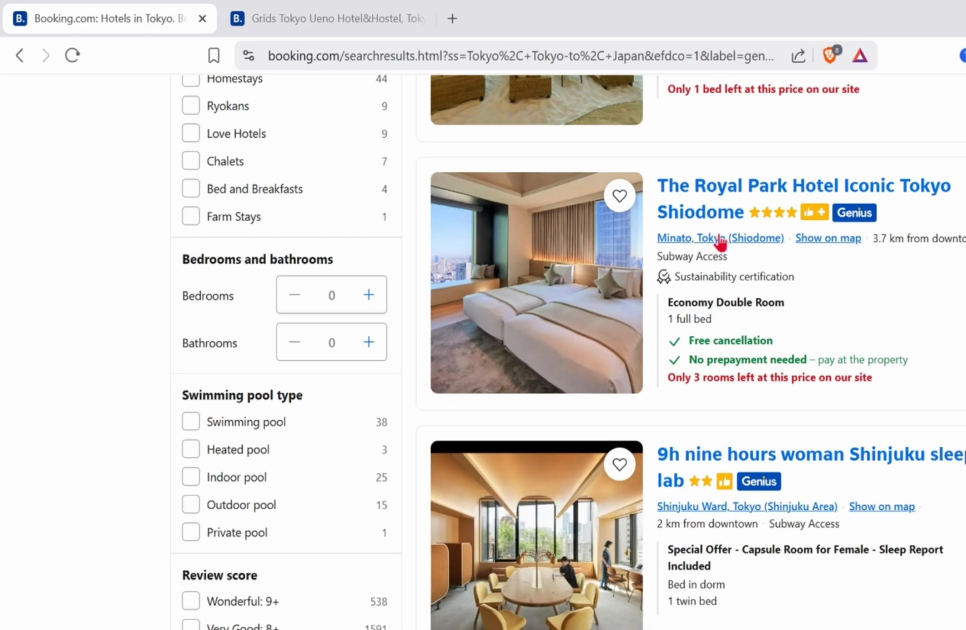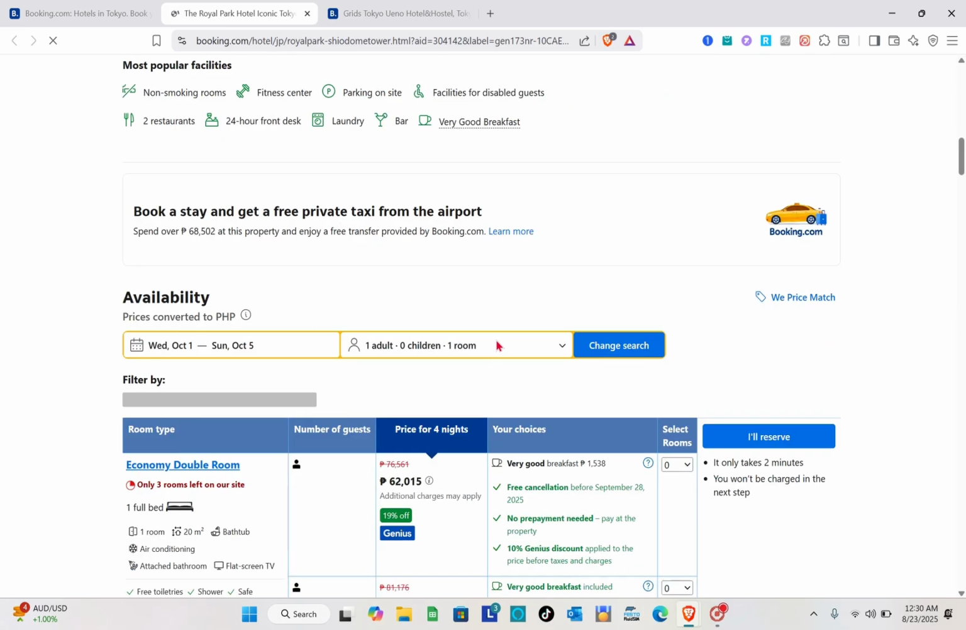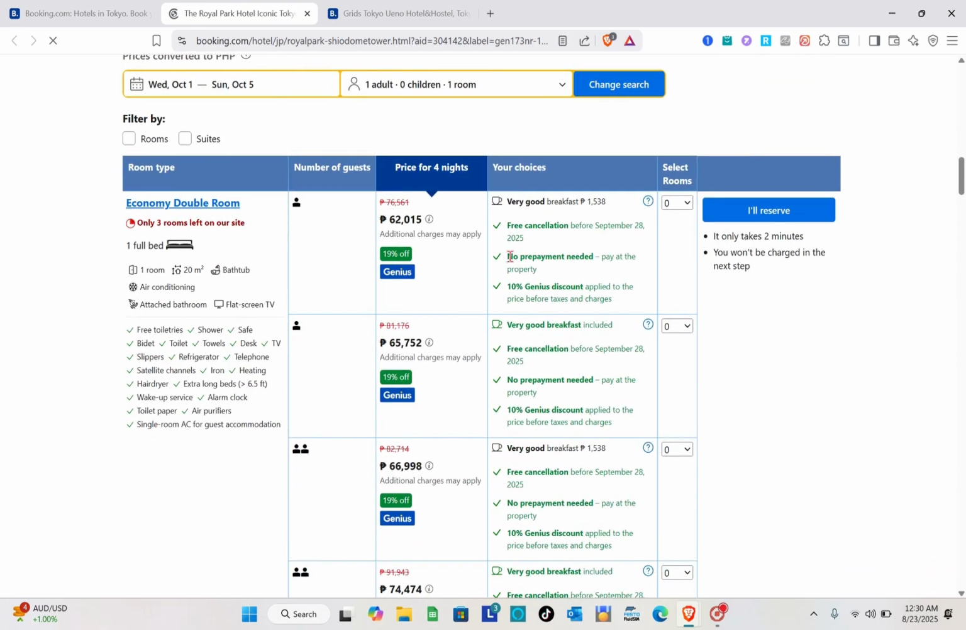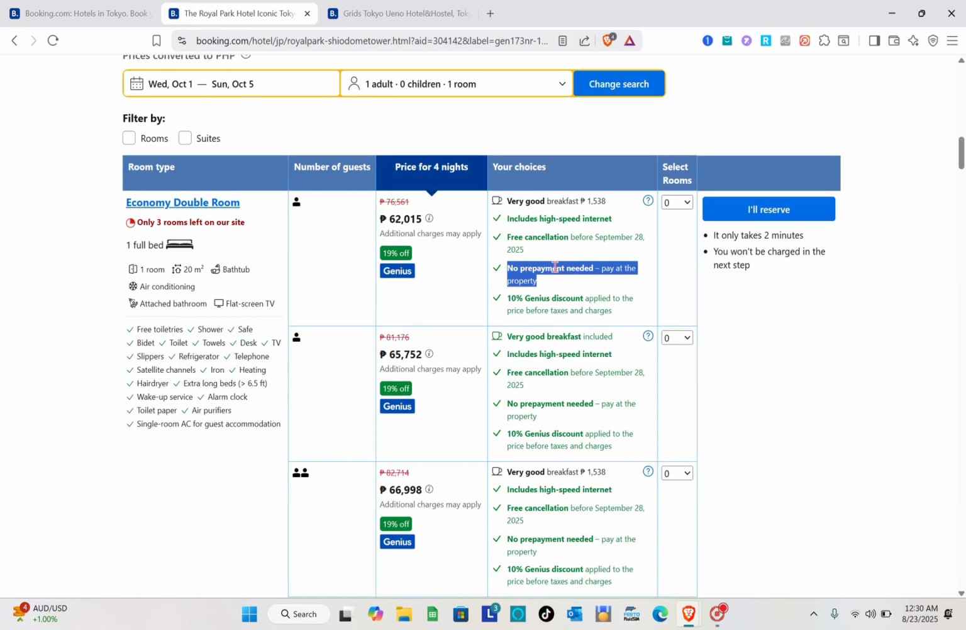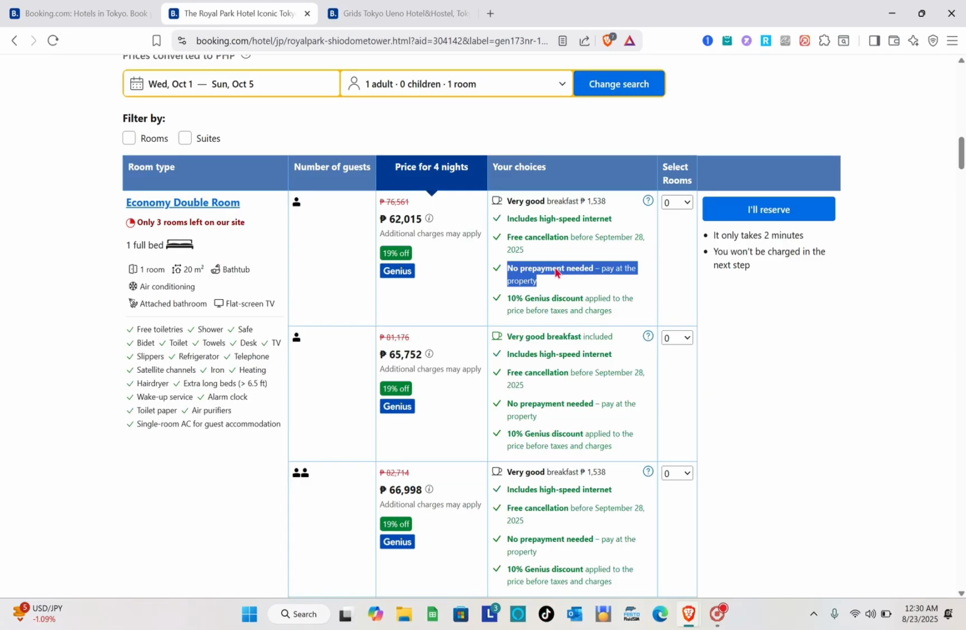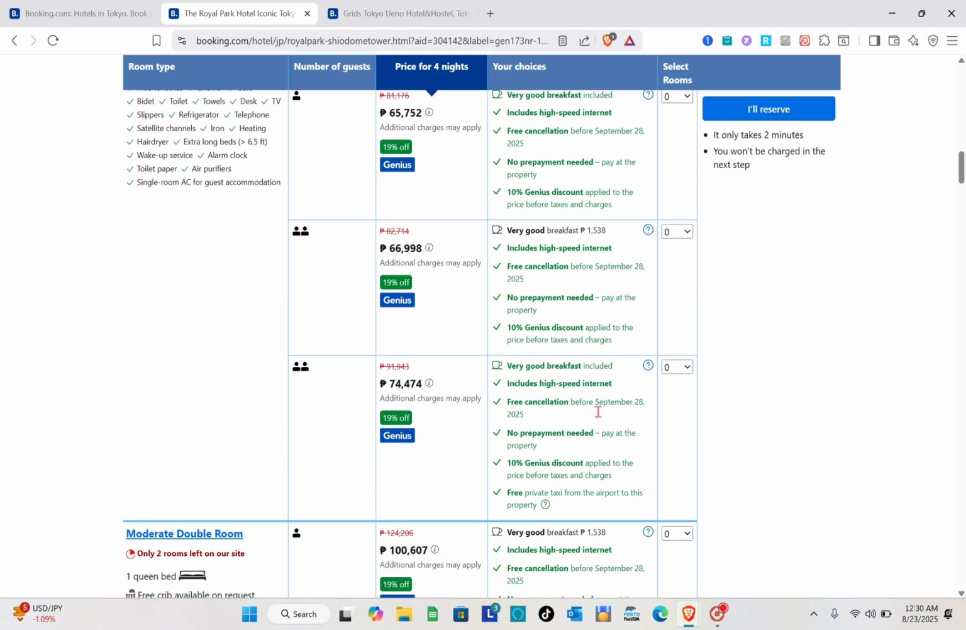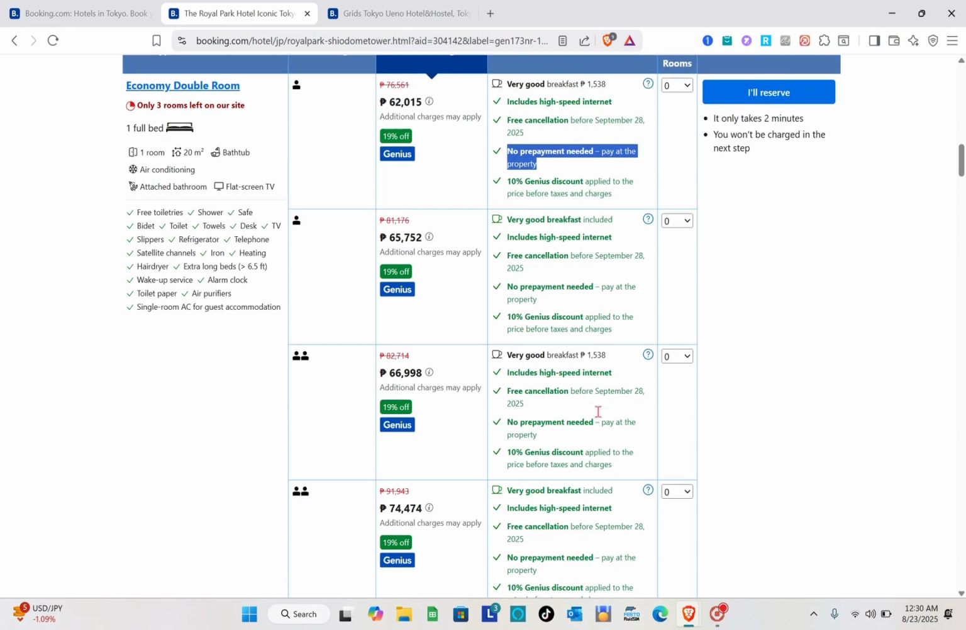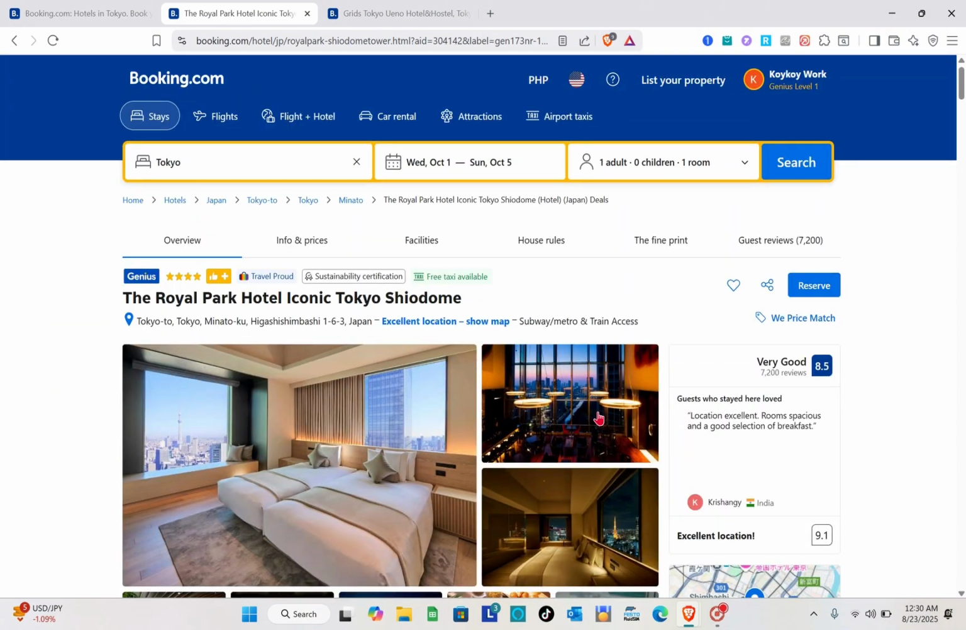Okay, now right here you just have to scroll down and then look at the your choices section: no prepayment needed. So you have to pay for this one at the property. So it means that you don't need to pay online in order to book this reservation. Okay, so this is the first method that you can use in order to find places where you don't have to pay online to make a reservation.